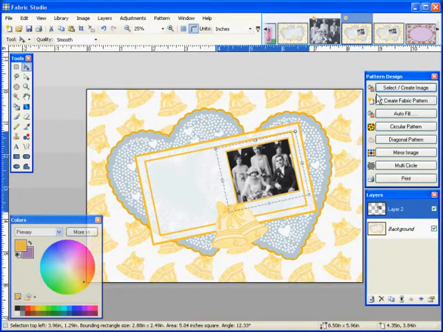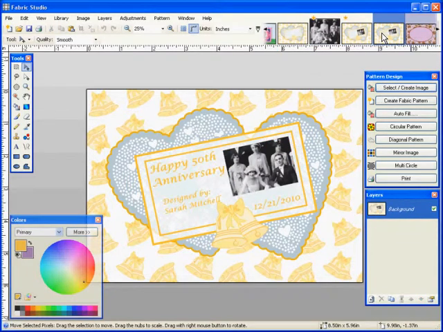Now let's take a look at the one I have done. I've added some great text, Happy 50th Anniversary, designed by Sarah Mitchell, and I added a date. What a memory to give. You could even make this into a pillow. You don't even have to put it on a quilt.